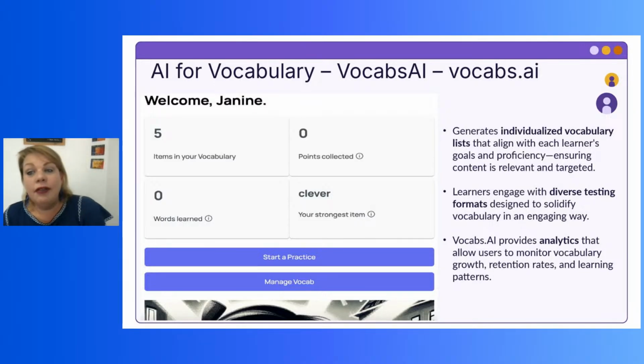Another example of a platform that focuses specifically on vocabulary is Vocabs AI, as you can see right here. Okay, in this one, it seems a little bit more simplistic than other platforms that we've seen, but it also serves a good purpose. So this generates individualized vocabulary lists that align with each learner's goals and proficiency, ensuring that the content is relevant and targeted. So let's just say, for example, that I want to work on medical English, or legal English or business English or whatever, or words about the environment or whatever I choose. I can have the platform design for me a list of vocabulary related to that particular topic.